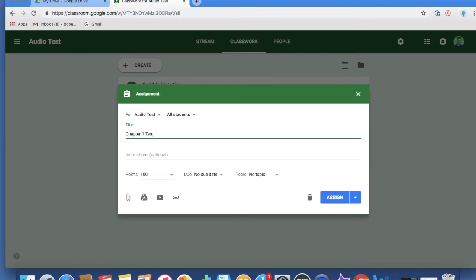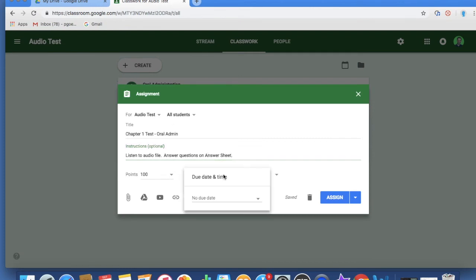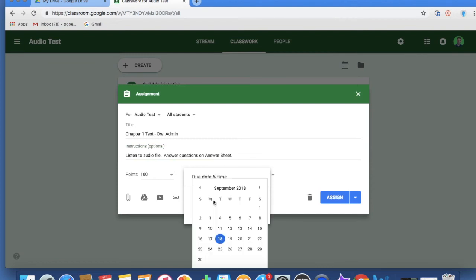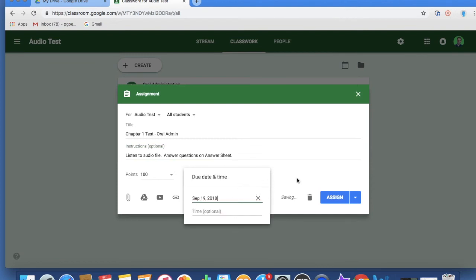title it however you want. Then you can give them instructions. You can go ahead and say listen to audio file, and you can say answer questions on document. Alright, so then you can go ahead and choose whatever due date you want to do on there. You can go ahead and choose it for tomorrow, whenever you want to.